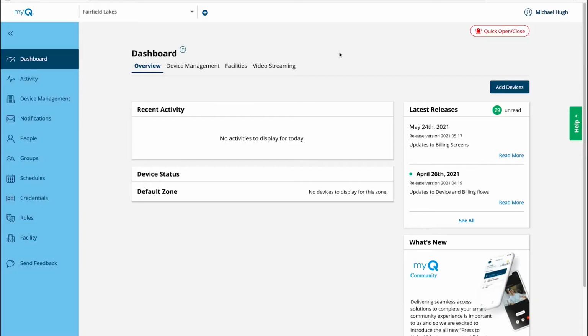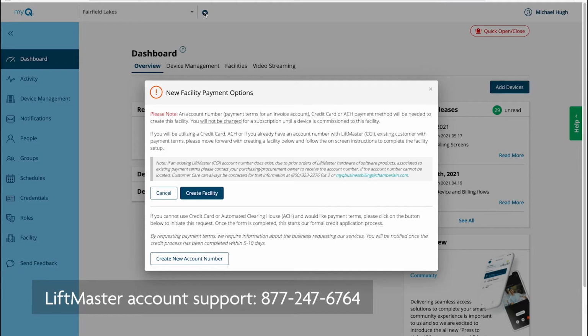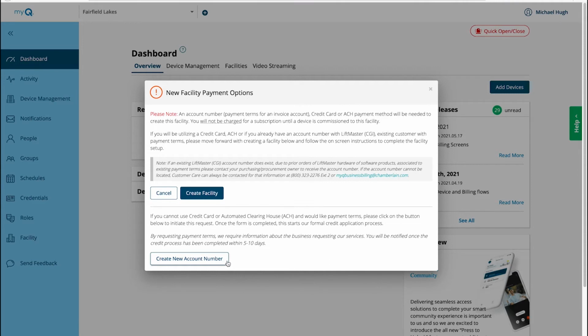Click the plus sign to add a facility. When creating a new facility, several payment options are available. You may use your LiftMaster account number or choose payment via ACH or credit card. If you want to set up a LiftMaster account, click the Create New Account Number button to begin the credit application process. It may take a few days to receive your account number. On the pop-up window, click Create Facility.